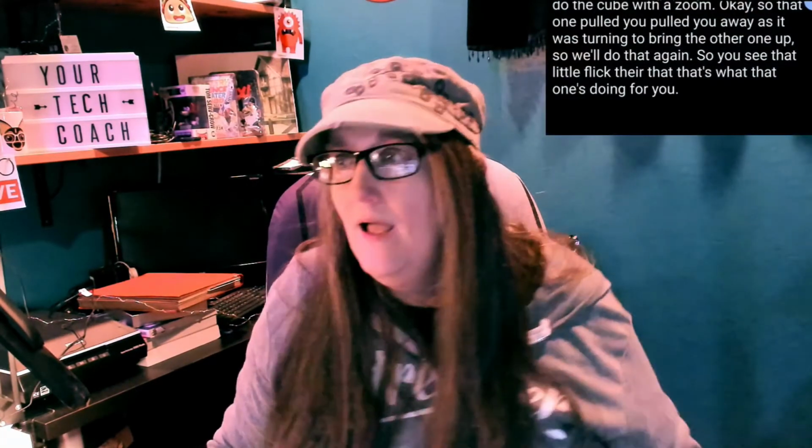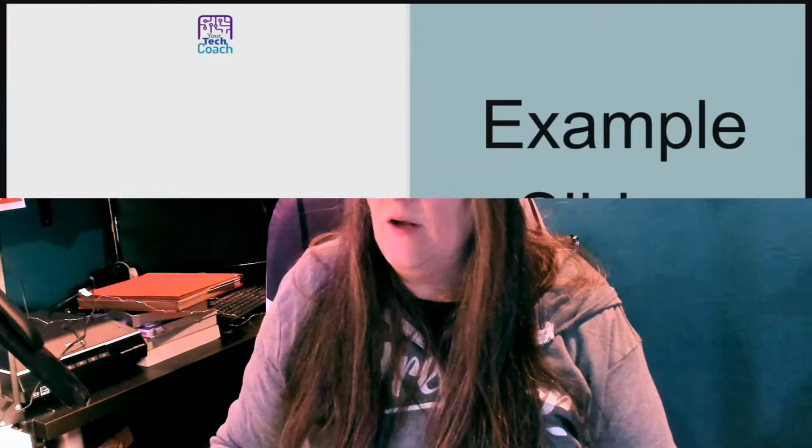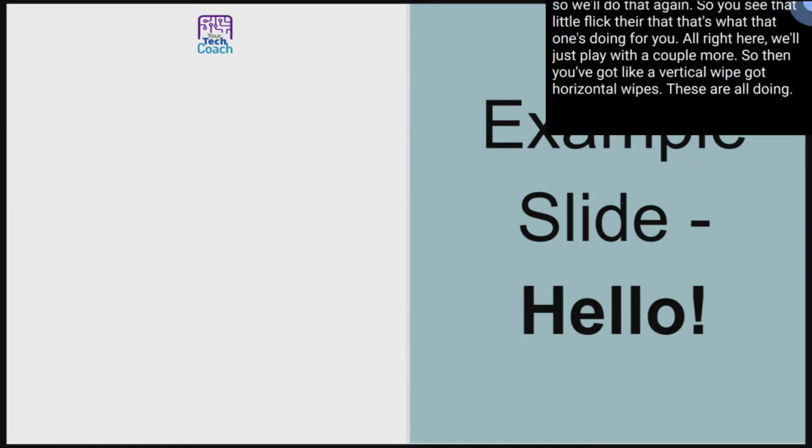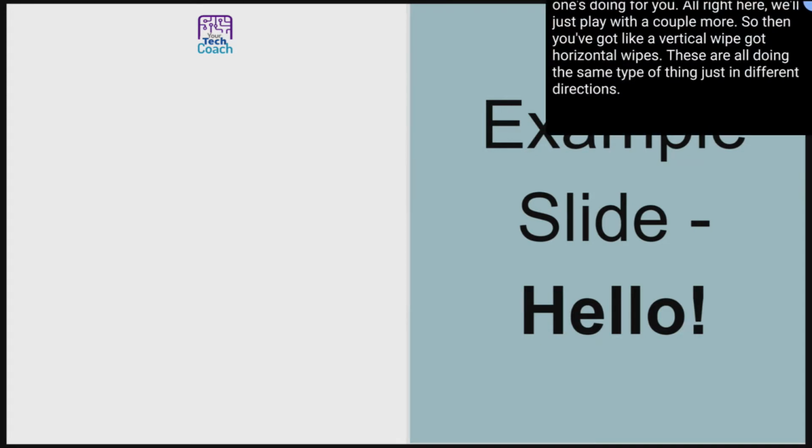All right, here we'll just play with a couple more. So then you've got a vertical wipe. You got horizontal wipes. These are all doing the same type of thing, just in different directions. They can absolutely go in different directions.